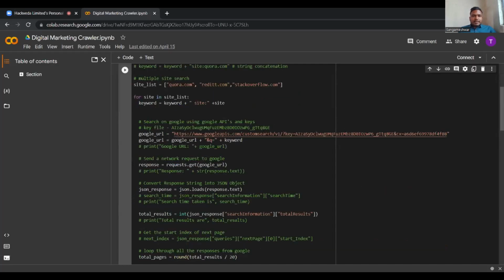Here is the site list. Let's say I want to search the engineering keyword from different websites, like I have given here quora.com, Reddit, and Stack Overflow. And here I applied a loop on it. It will loop through one by one and scan each and every site I have given in this particular list. Here is the Google API, and I sent one request to that Google URL.